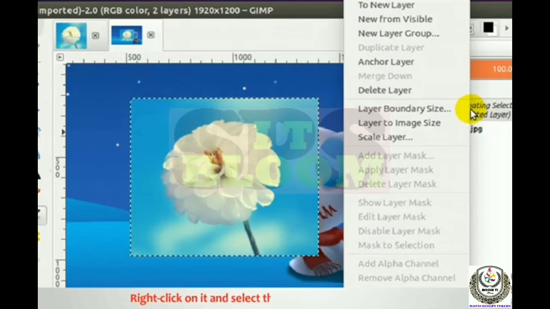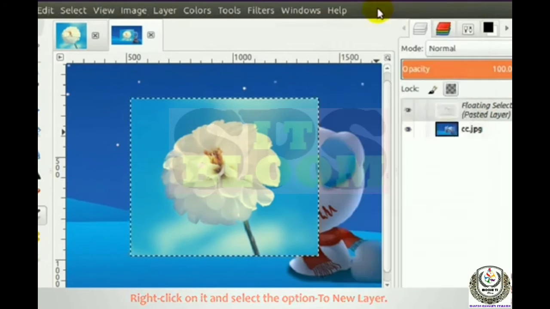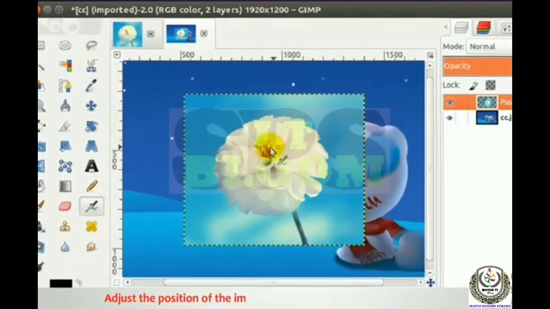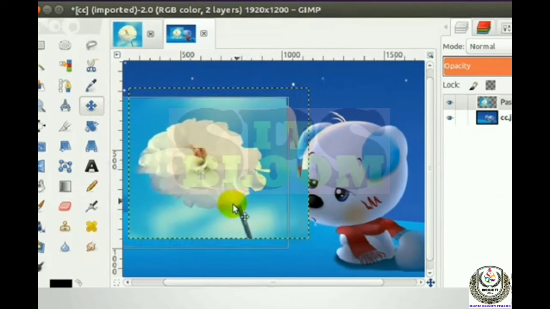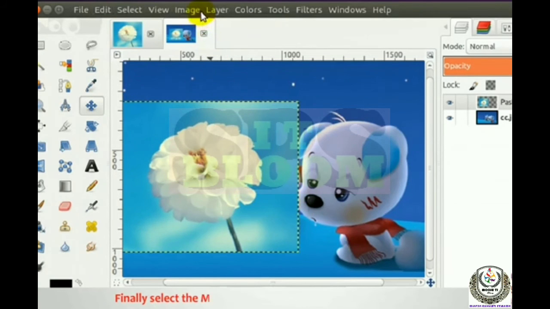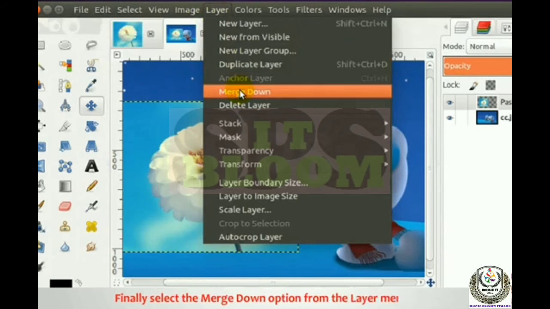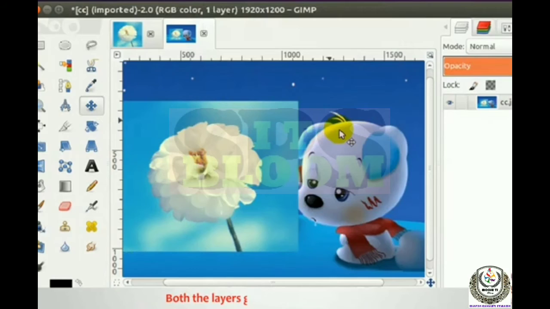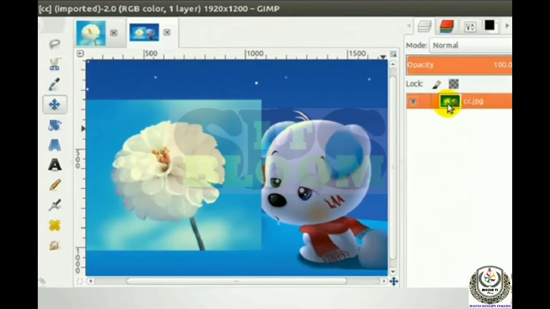Right-click on it and select the New Layer option. Adjust the position of the images with the help of the Move tool. Finally, select the Merge Down option from the Layer menu. Both the layers get merged into one.